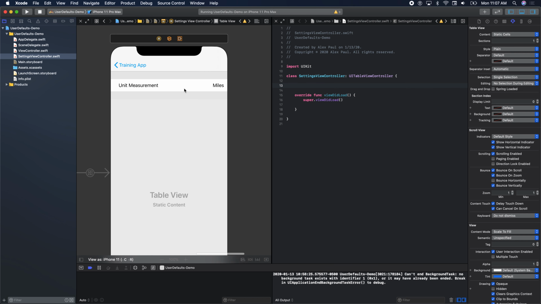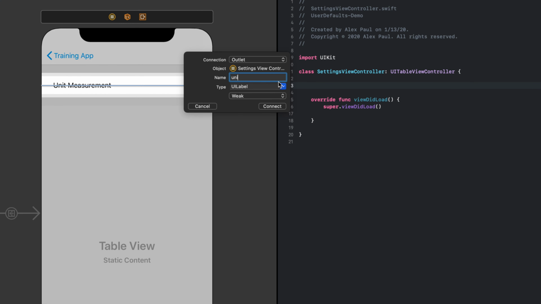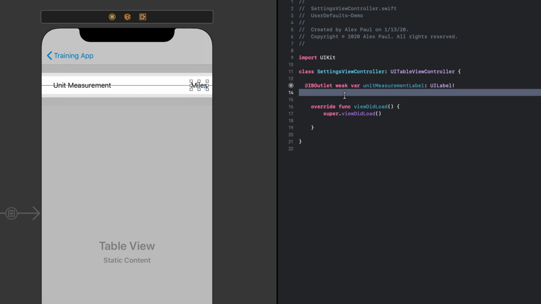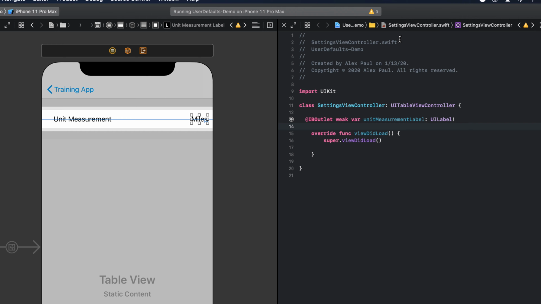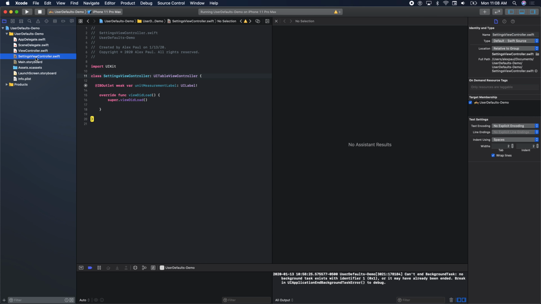Okay, the only thing we want to be able to access here is the miles label. So I will go ahead and control drag from the miles label over to our settings view controller, and we'll call it unit measurement label, that's fine, and connect. Okay, great. Let us close out of the assistant editor, go back to our settings view controller.